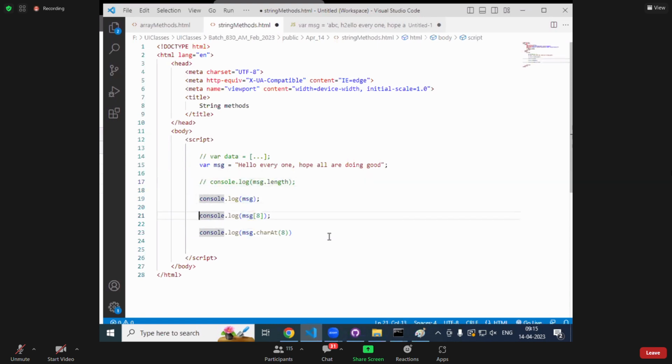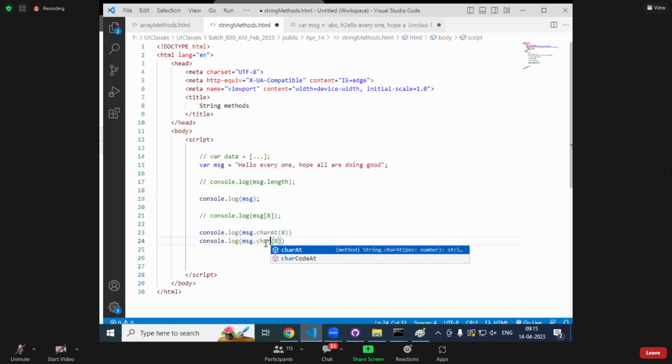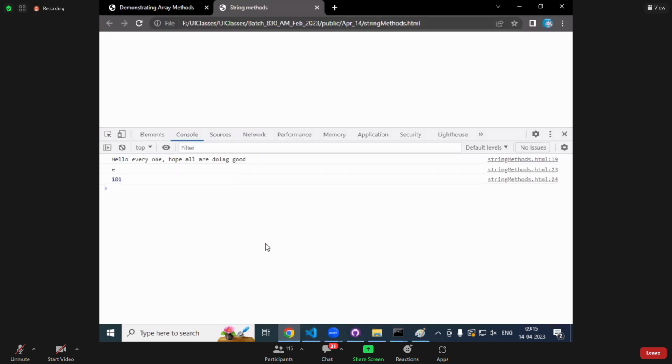Next, charCodeAt. Yeah, that's an important thing. Let's have a look. When I say charAt, this is what I'm getting. Now when I say charCodeAt 8 and reload, the character present at the 8th position is E, while charCodeAt 8 gives 101. What is this 101? ASCII value.